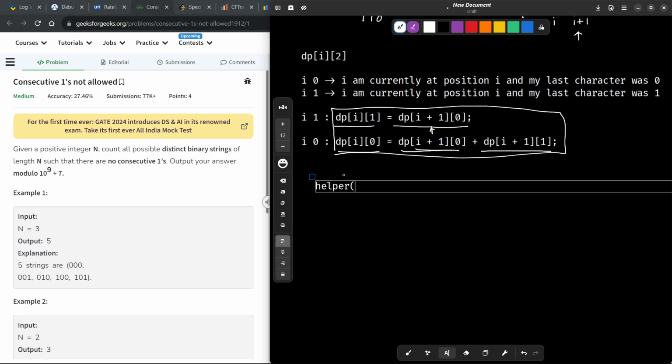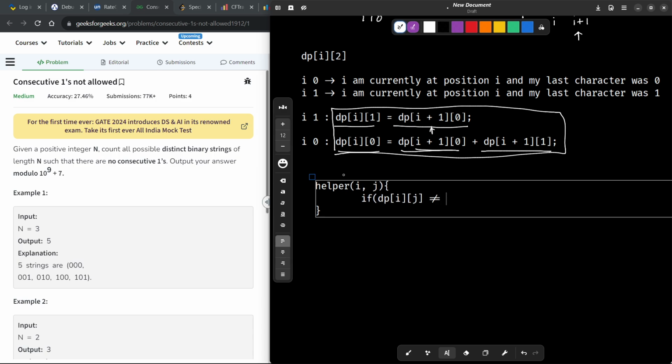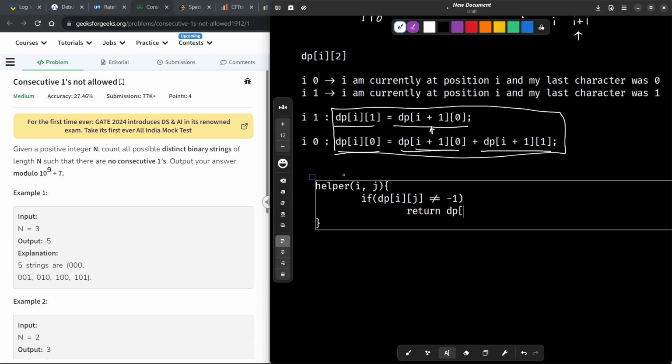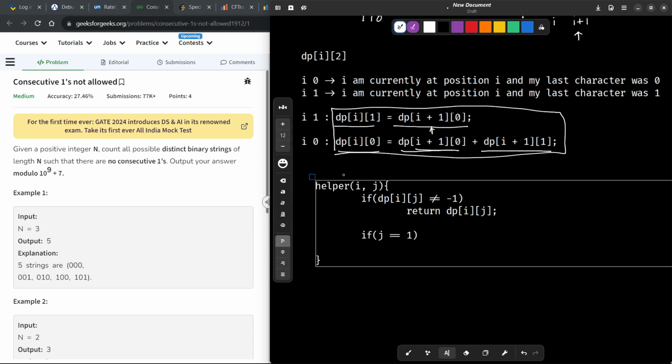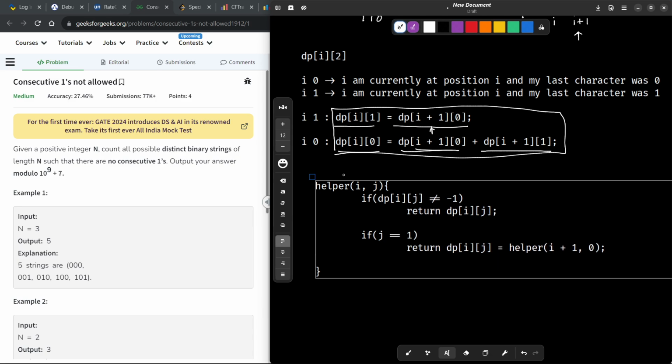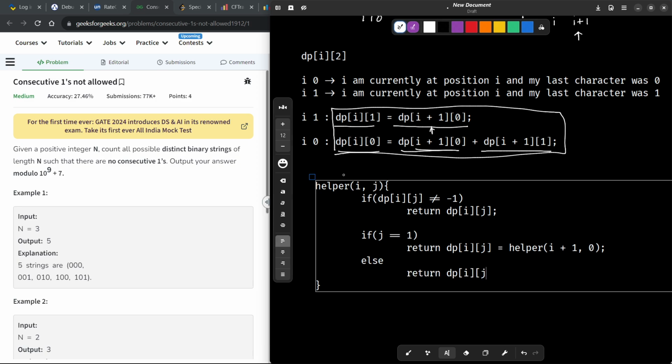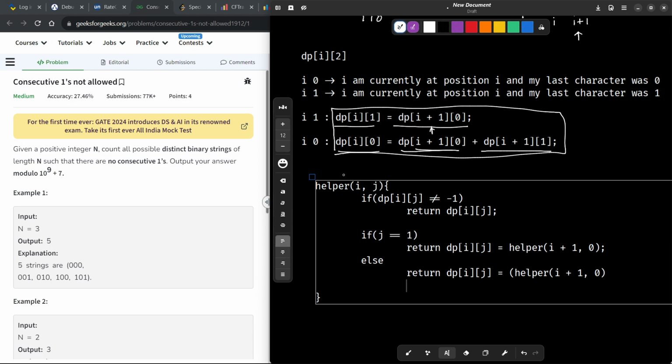let's just write the pseudo code. So let's say I have a helper function like this, which receives two states i and j. So if dp of i j is not equal to minus 1, I'm just going to return dp of i j. And then if j is equal to 1, then I am going to return dp of i j equals helper of i plus 1 and 0, else I'm going to return dp of i j equals helper of i plus 1, 0 plus helper of i plus 1, 1, right? And then obviously you have to take mod. So that is something that you will have to take care of.